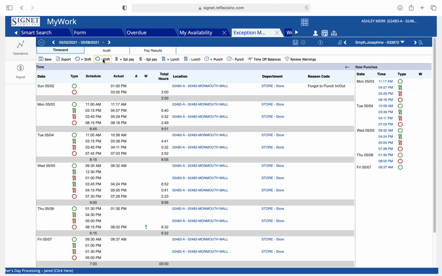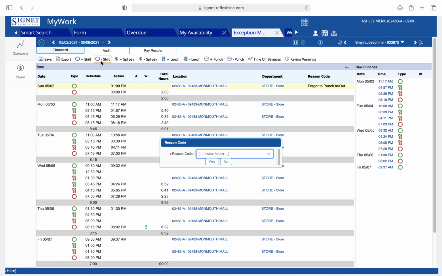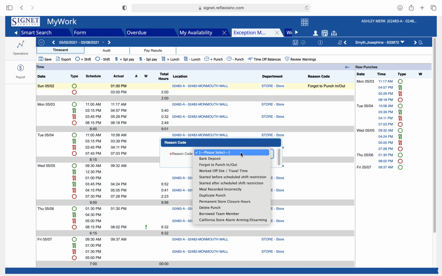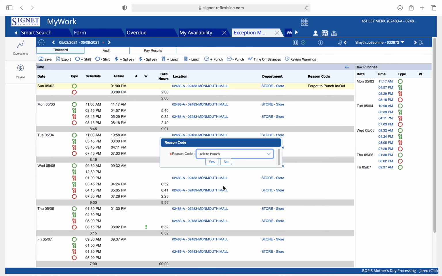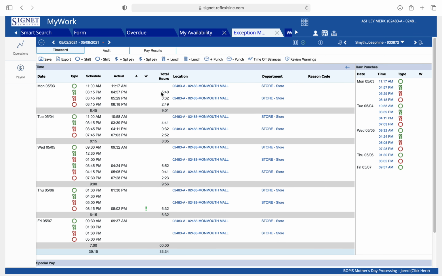Same thing would go if you wanted to get rid of a shift. Now, let's say I put the wrong shift in like just now. She didn't actually work that. So I would highlight it and click minus shift. And the reason, I don't know, you could put, let's say, delete punch. Doesn't matter. So yeah, you see it goes away.